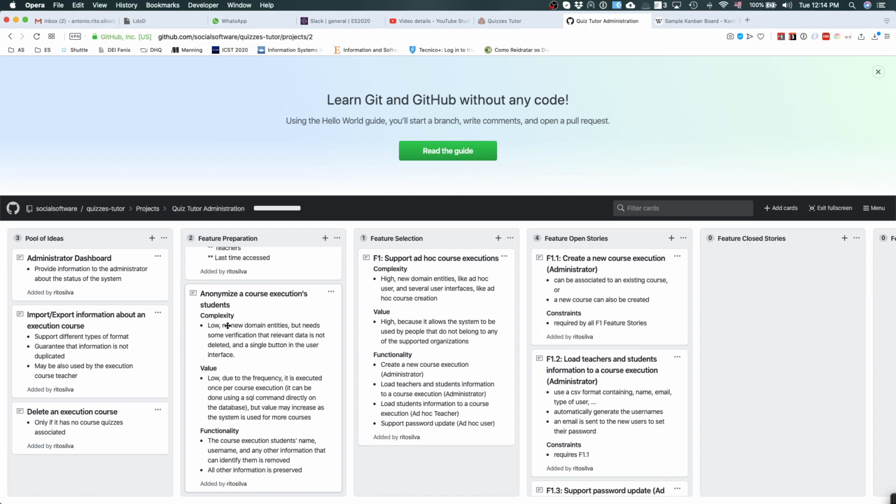We consider that the complexity is low, so you don't need to define new domain entities, but you need to do some verification that you don't delete data that is relevant, okay? And that you do not keep data that do not anonymize the student. And the value, we consider that is low because it's going to be executed only at the end of the semester, and maybe you can do it with an update directly in the database, but it will become higher. The value will increase as you have more and more courses using the system.